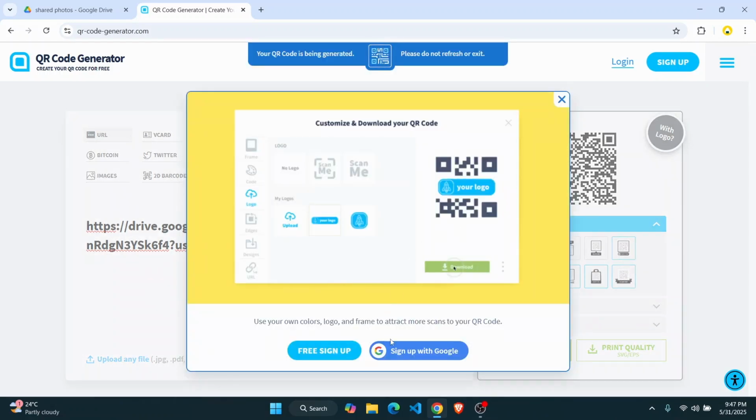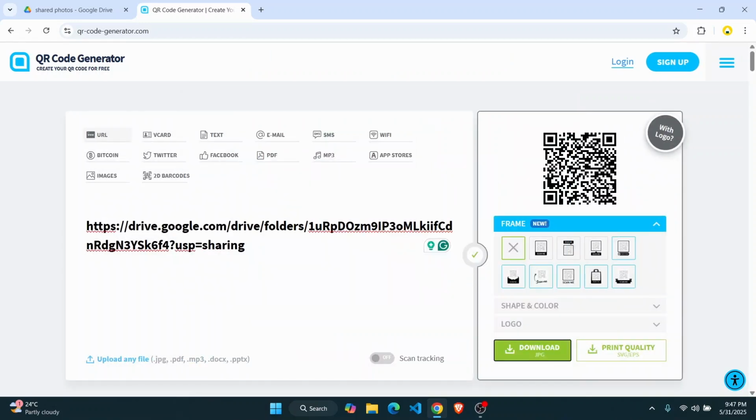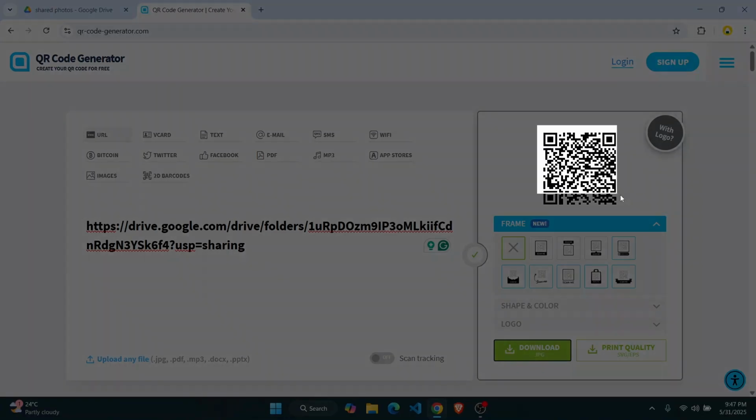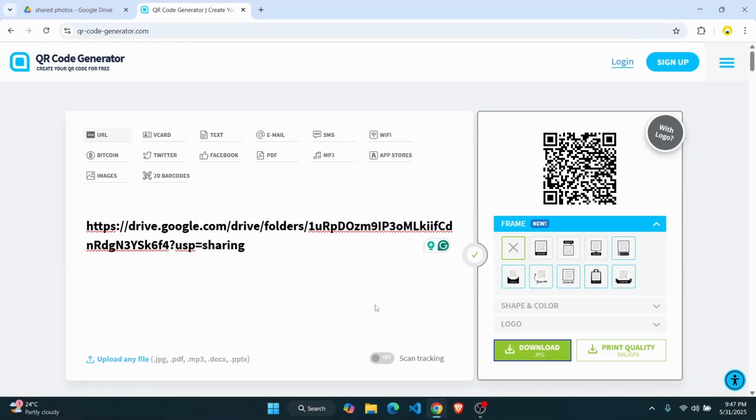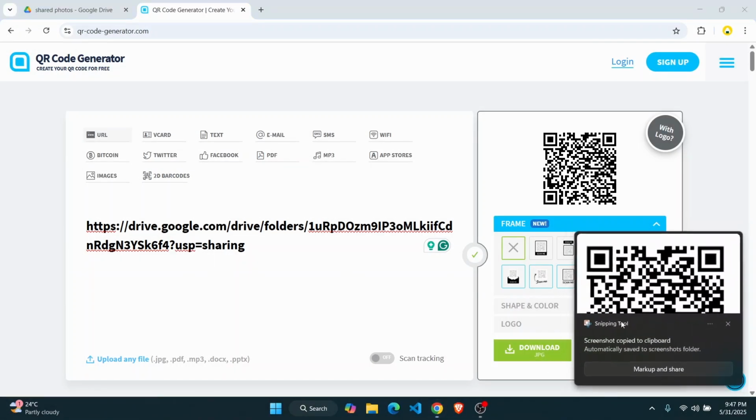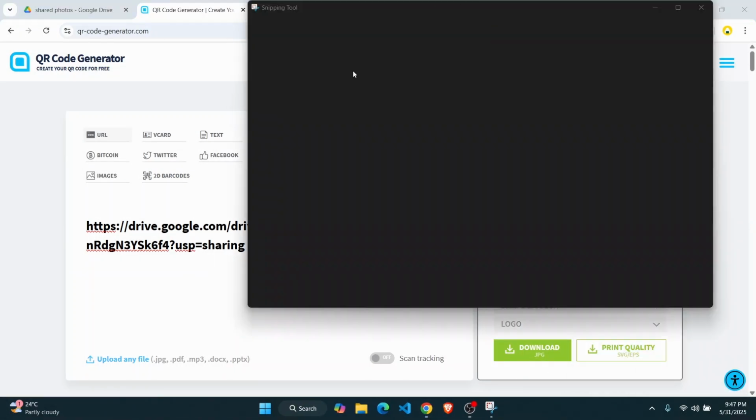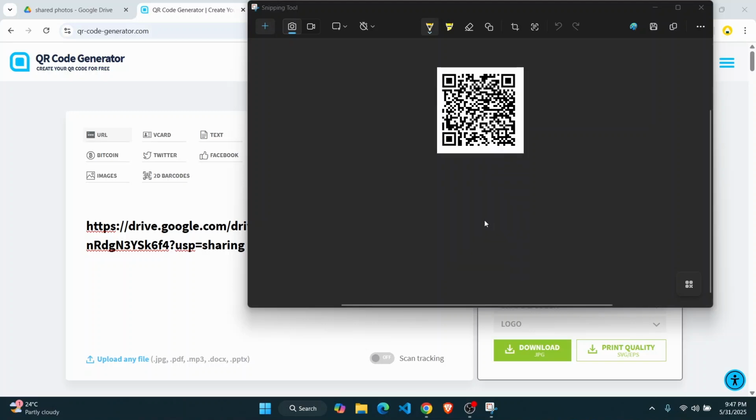Click on download, and once you have done that, you're going to have to quickly sign up, which is completely free, or you could just take a screenshot of this picture right here, something like this. Once you've taken the screenshot, you could just share this and people will be able to scan it to access the drive. So that's pretty much it, guys.